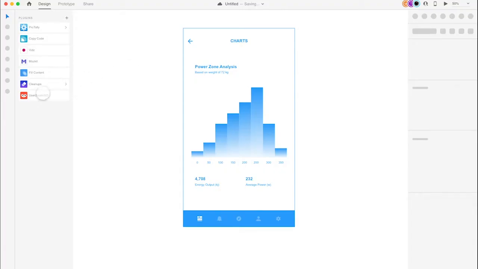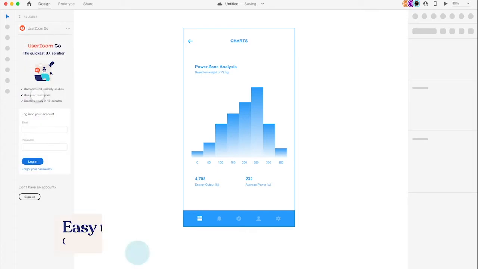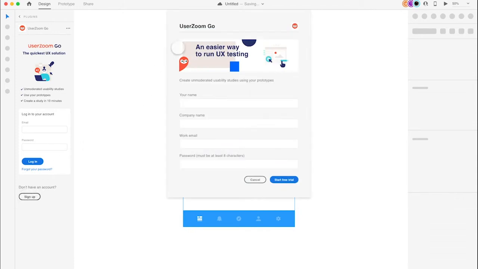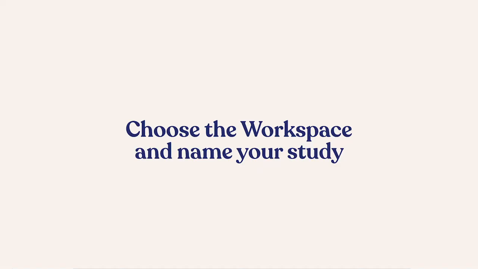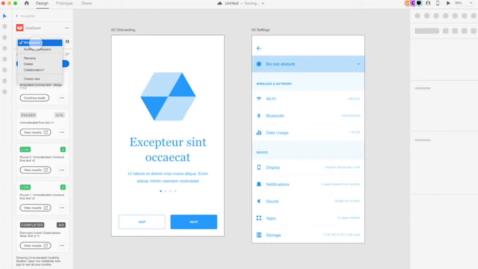First, install the UserZoom GO plugin from the Adobe XD plugin store. Log in to your UserZoom GO account or sign up to a UserZoom GO free trial, all from within Adobe XD. Next, choose the workspace that you want to build your study in. Then give your study a name.